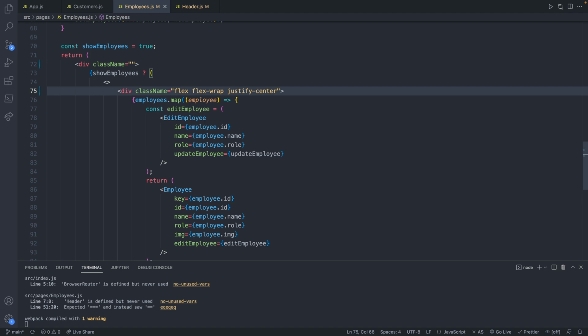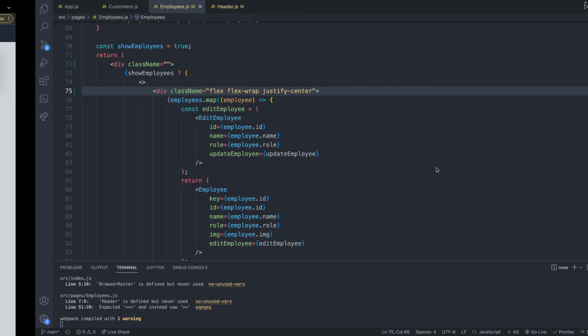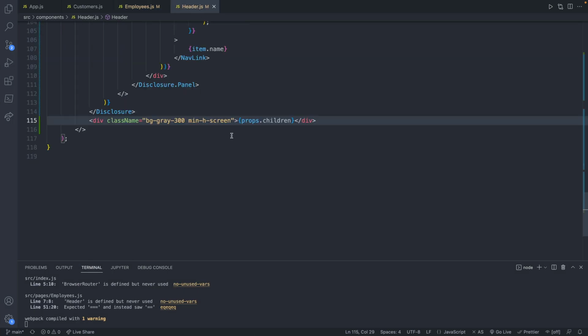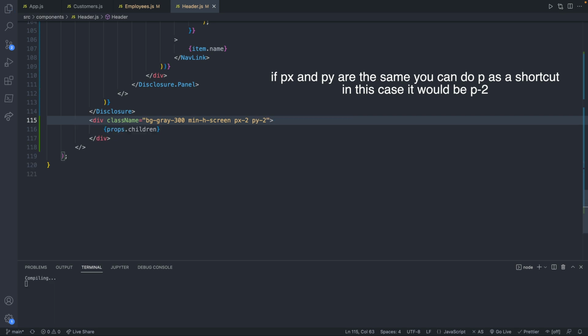Remove that. That should move everything upwards. Now we can add that padding to the menu to control the spacing of whatever's inside. So we'll go over to the header and add a class here. We can say padding x2 and padding y2.